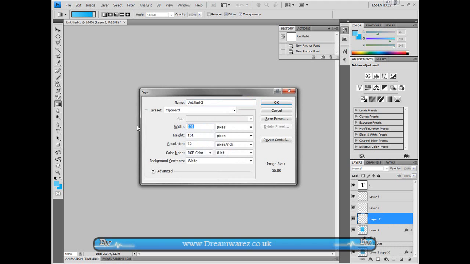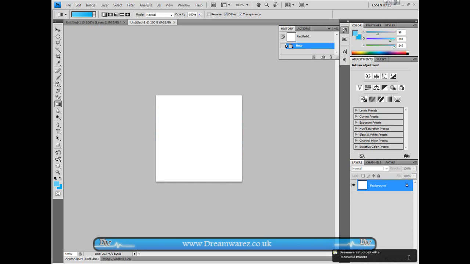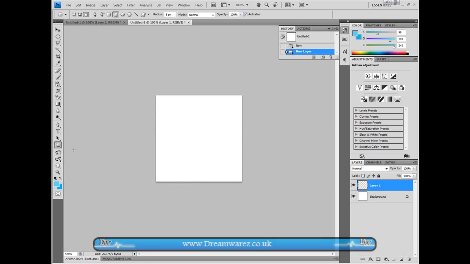I'm just going to be showing you how to create a 3D Twitter icon for your website or blog. I'm just going to create a new document of 300 by 300 pixels. We are going to create a new layer. We're going to use our rounded rectangle tool. I've got my radius set at 5 pixels. Draw it out. It doesn't really matter what color it is right now.